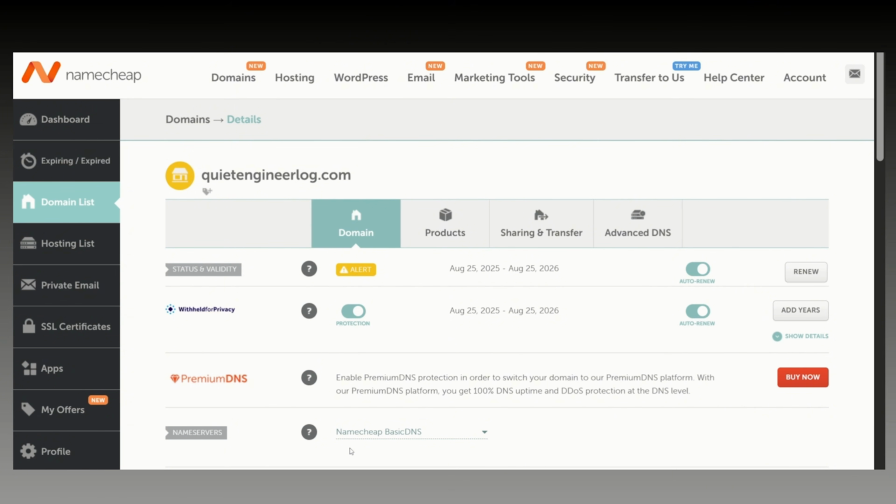So the next step is we're going to need to go to Cloudflare, create an account, and get our Cloudflare name server, and then point this domain to that name server so we can start managing things from Cloudflare instead of Namecheap.